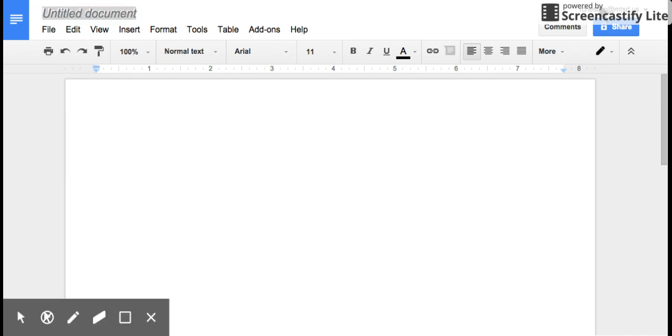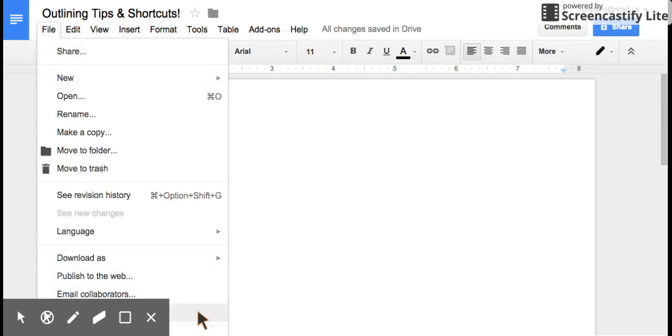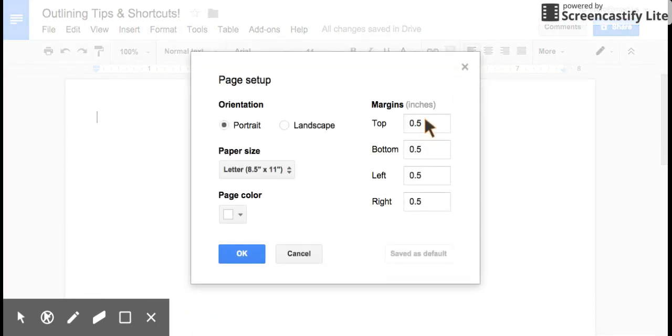This is a tutorial video to help you with some outlining shortcut keys. First, go to Page Setup, if I can find it. It's down here somewhere. Maybe it's that. Yes. Make these margins smaller.